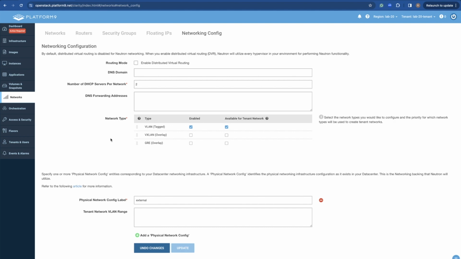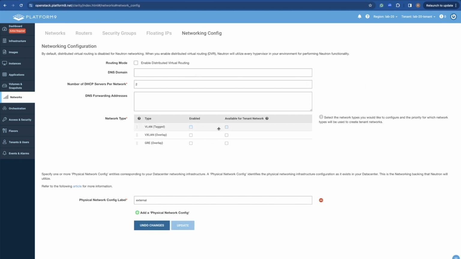And then we have network type. Here, you can choose the type of networks that you would like Neutron to support, as well as the type of networks you would like Neutron to provide to self-service users for creating tenant networks. You can drag and arrange to specify the order in which networks are chosen upon tenant network creation. In this lab, I want to enable VXLAN networks and have them available as tenant networks. I also want to enable VLAN tagged networks. So I'm going to check these boxes as follows.